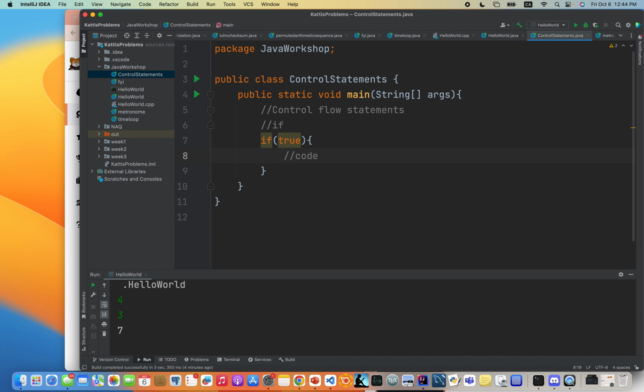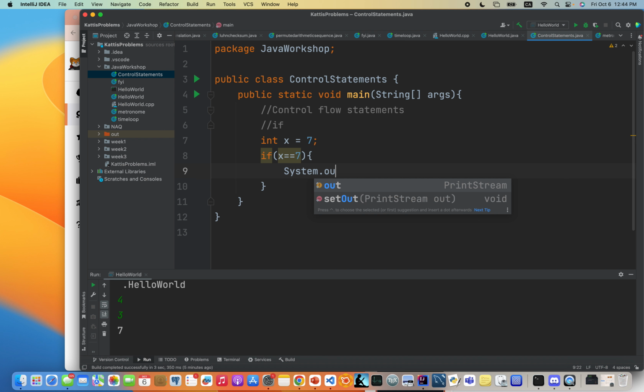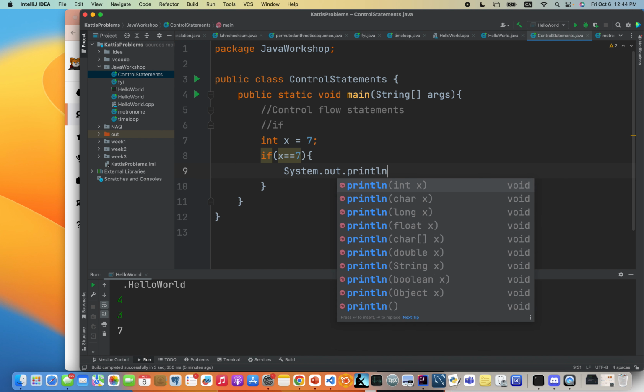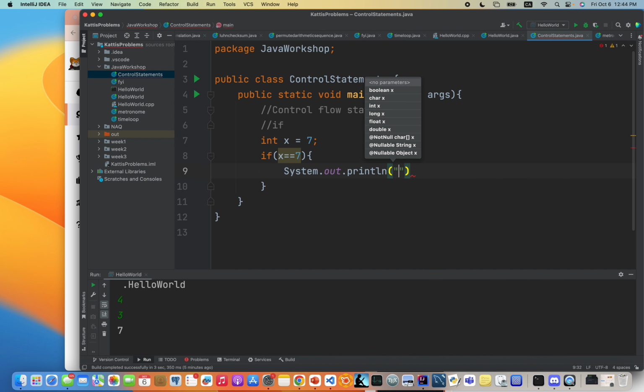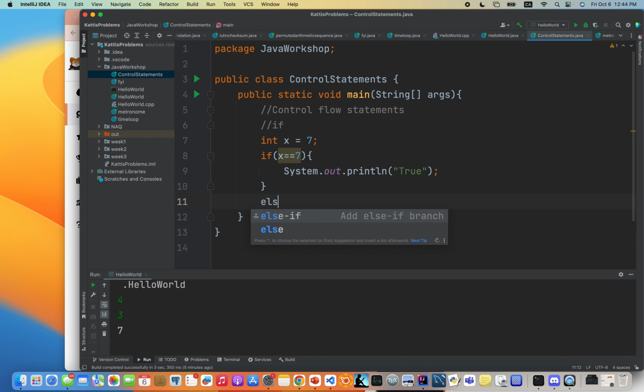Let's see what that actually looks like with a real example. Declare an integer x equals 7. I'm going to check if x equals 7, print something, right? So System.out.println true, else false.